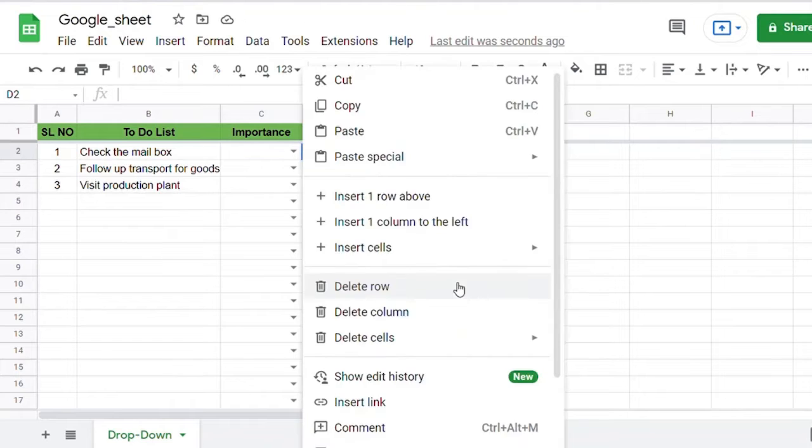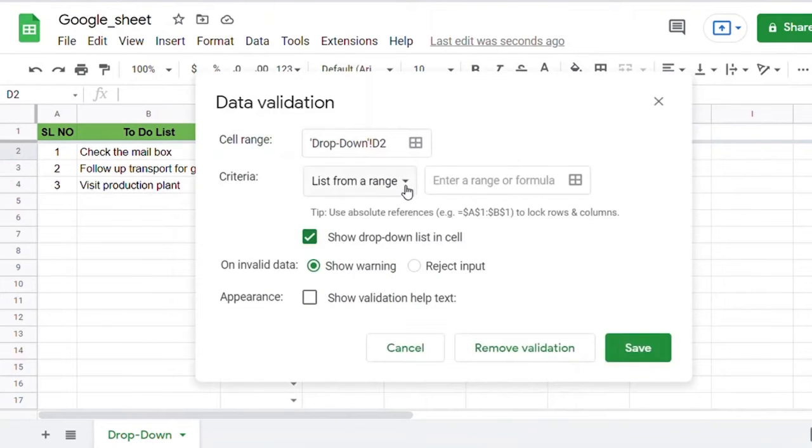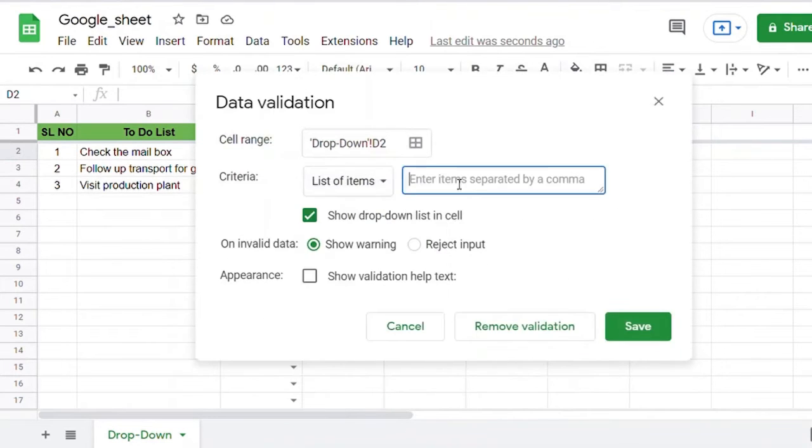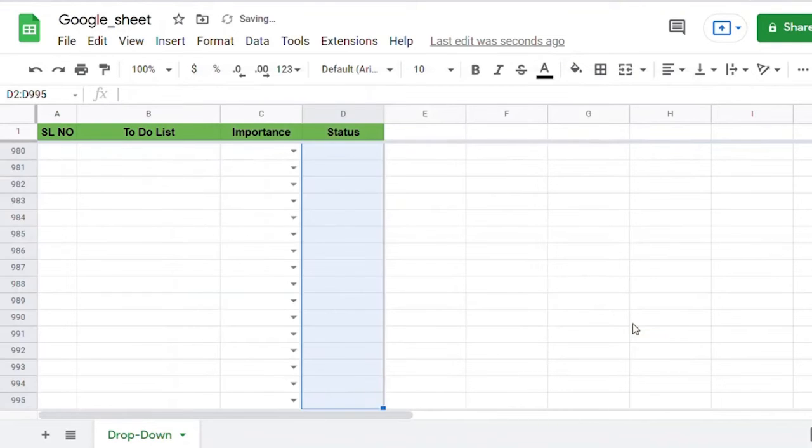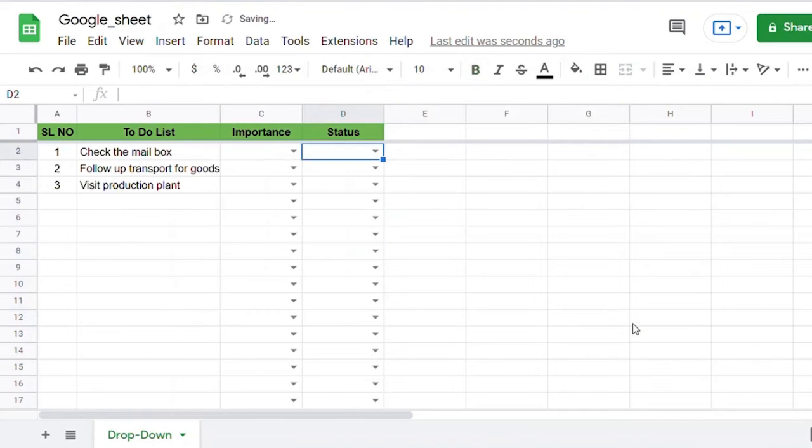In a similar way, for the next column, use the data validation feature. Then save the data validation window. Now, as we did in the previous column, just copy-paste that cell to the entire column to get the drop-down option.